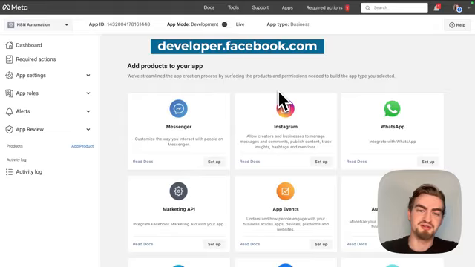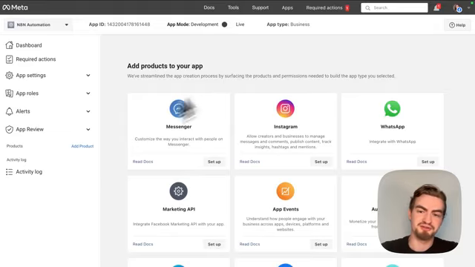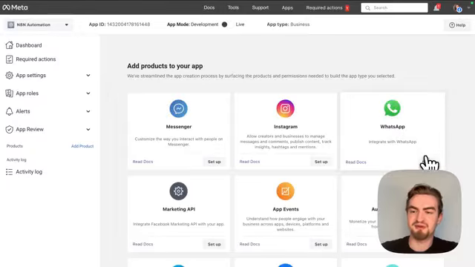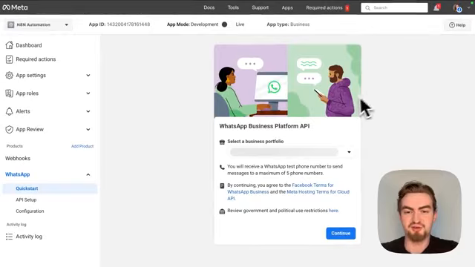Once we have set up our Facebook business account, we go back to our developer account and you should see this screen. If you don't, click Add Product. Next thing is you click on WhatsApp and click Setup. Here we choose our just created business portfolio and click Continue.